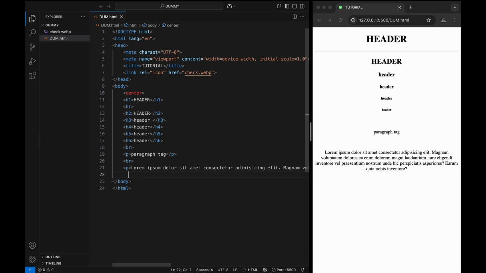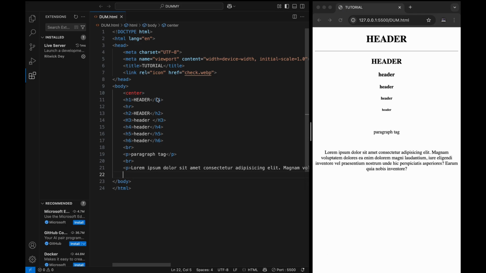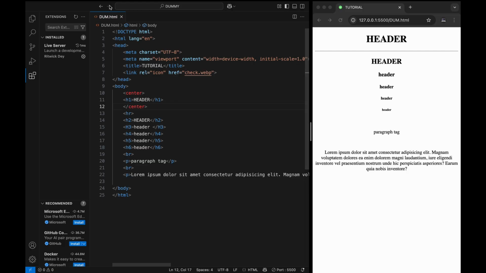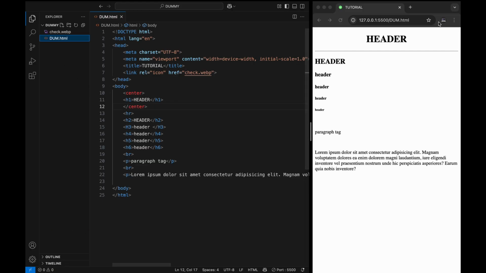As in this example, center tag applies to all the element inside body tag. As in the second example, only the H1 tag is inside the center tag, so therefore, only H1 tag is in center of the web page, and other elements are in their regular positions.